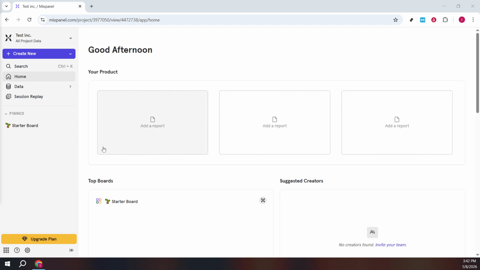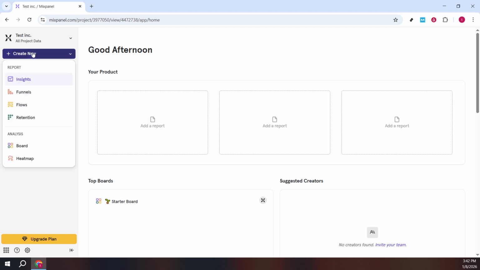First, open Mixpanel and head to your project. You'll land on the home area, which is your starting point for analysis. From here, create a fresh report so you're not editing anything existing. Click Create New to start building what we need for daily active users.